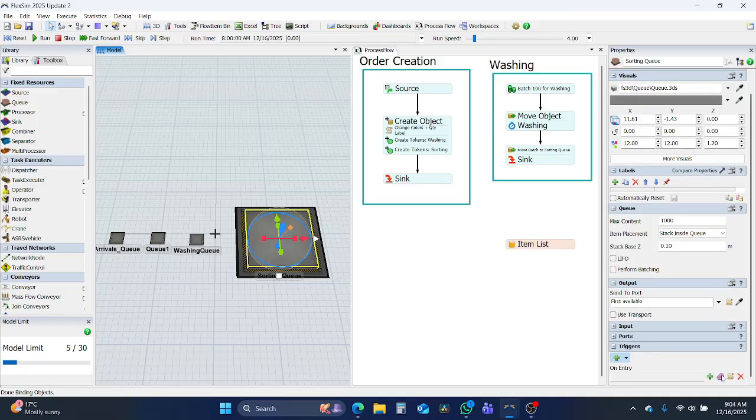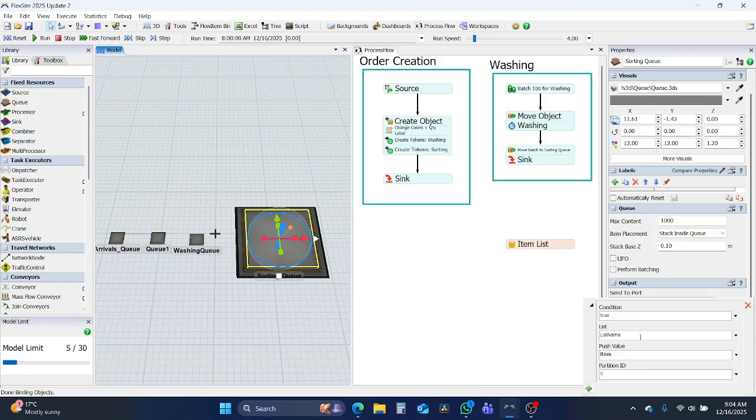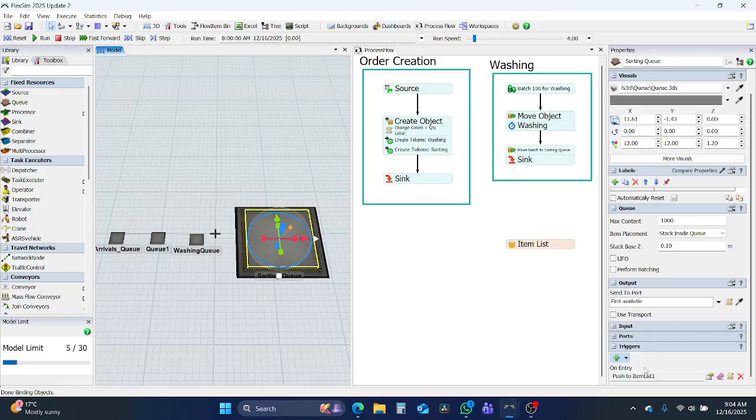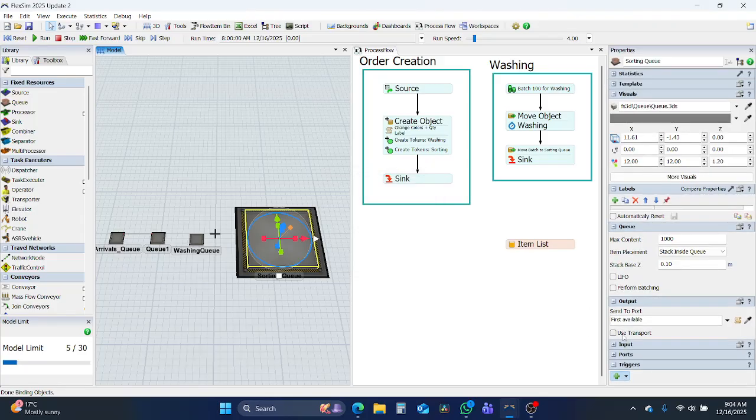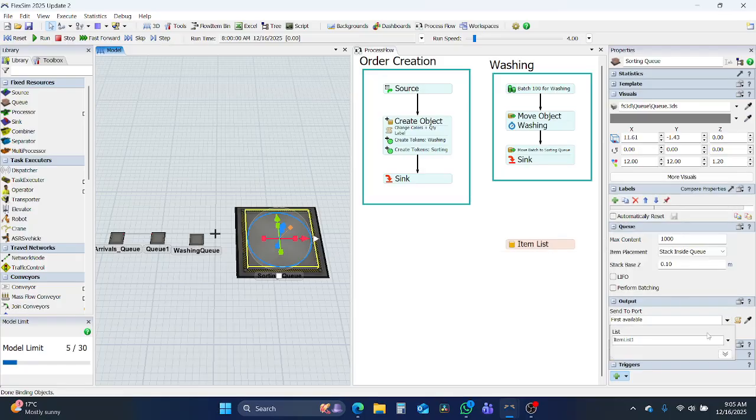let's see where we can find that list, push to list. Yeah, so push to list. The list name is going to be item list 1. Push value is going to be item. Okay, so instead of doing it on the entry, let's do it for the output. So push to item list. Okay, it is the item list 1.